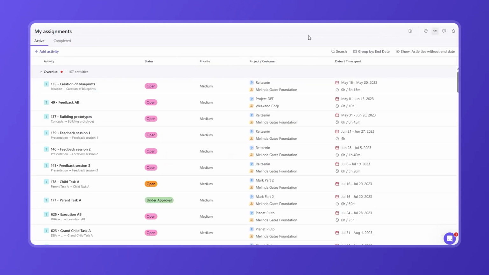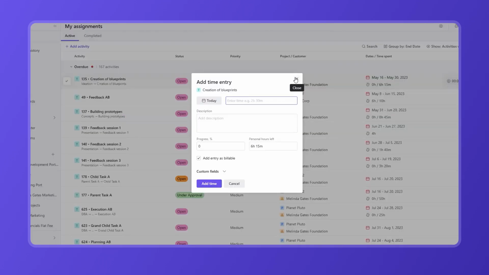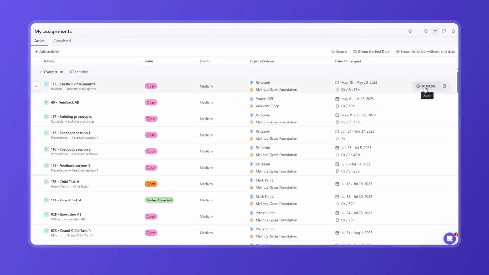Here, you can view all your assigned activities and sort them by start date, end date, priority, project, or customer, whatever works best for you. On this screen, you'll find helpful tools like the search bar to quickly find tasks, the I'm done button to mark assignments as complete, assignment names, start and end dates, and actual hours tracked, manual time entry, and a built-in stopwatch.